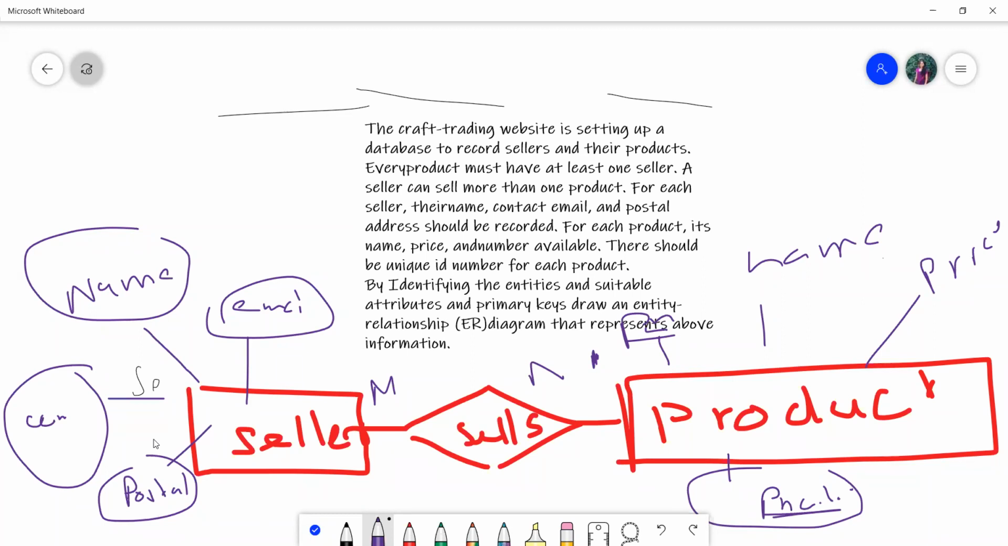Name. For the seller, their name, contact number, and postal addresses are recorded. You can take name. Name can be a composite, or you can take first name, last name, and middle name. So you can take these three as the primary key of this side.